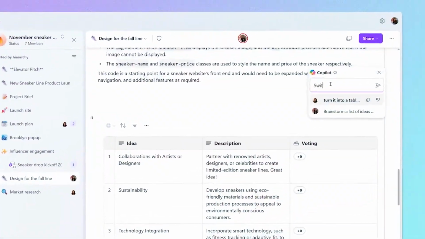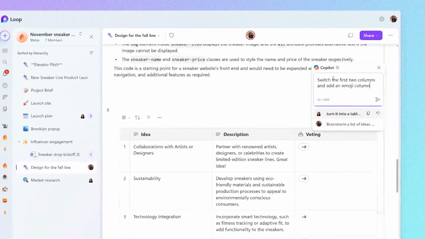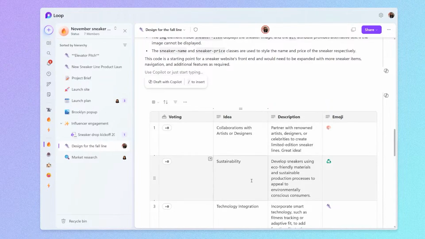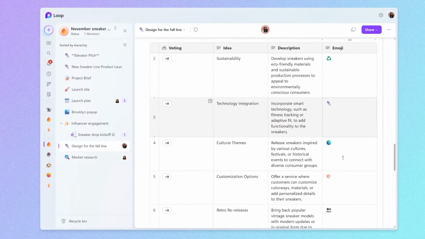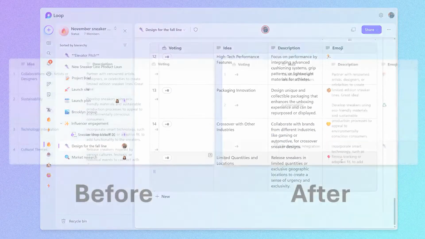So there's some pretty cool stuff that I can do with Copilot here on Loop content too. It's not just great for creating new text, but also can help me structure my Loop page and edit what's in my Loop components. For example, I can also ask Copilot to manipulate the table that Obi just created in any which way, like switching these first two rows or adding a column for fun emojis.